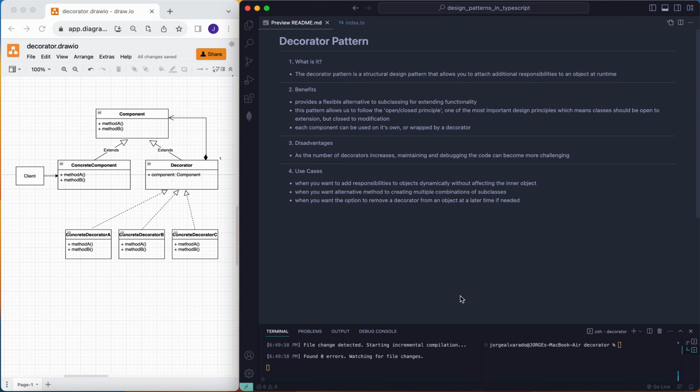In today's lecture, we're going to go over the decorator pattern. The decorator pattern is a structural design pattern that allows you to attach additional responsibilities to an object at runtime. Some of the benefits is it provides a flexible alternative to subclassing for extending functionality.